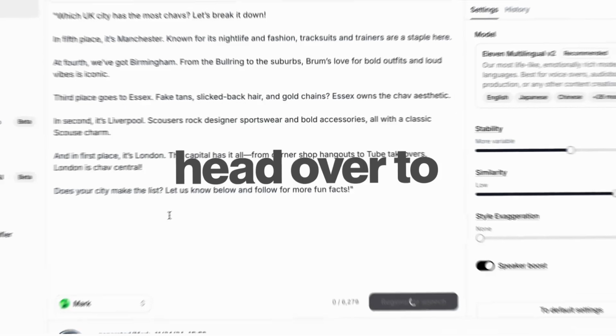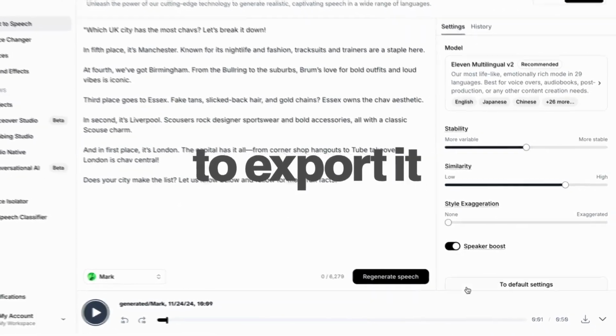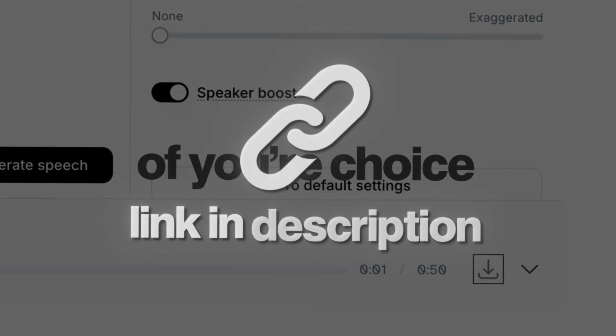Now you have the script ready, head over to 11 Labs and copy in your script to export it using a voice of your choice. I have also linked this below.